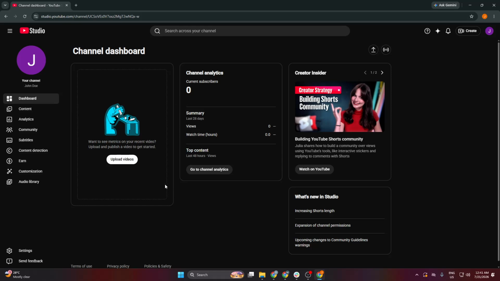Once you are ready, the first thing to do is open YouTube Studio. You can do this by going to your YouTube dashboard, then selecting YouTube Studio, where you manage your videos, channel settings, and permissions. Now that you are inside YouTube Studio, look for the settings area.